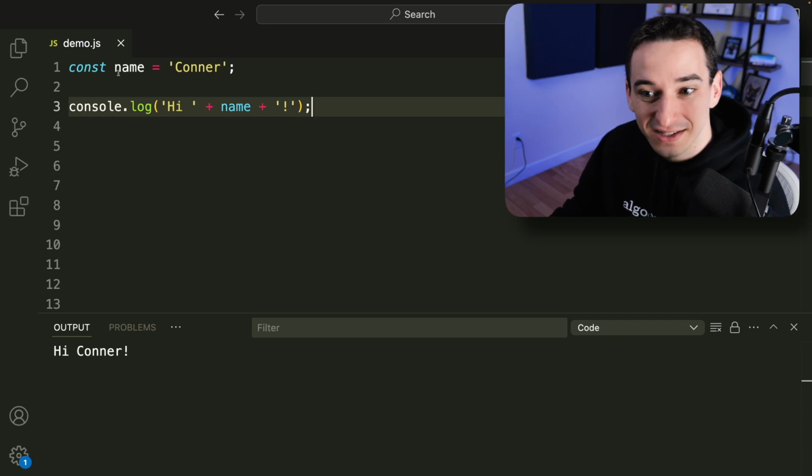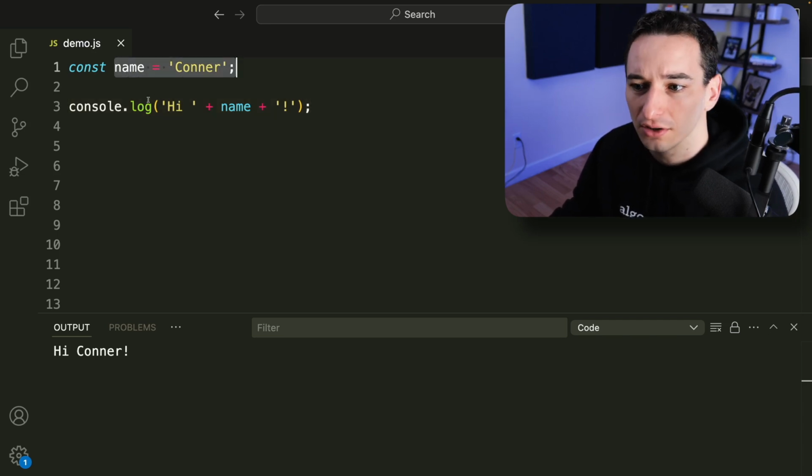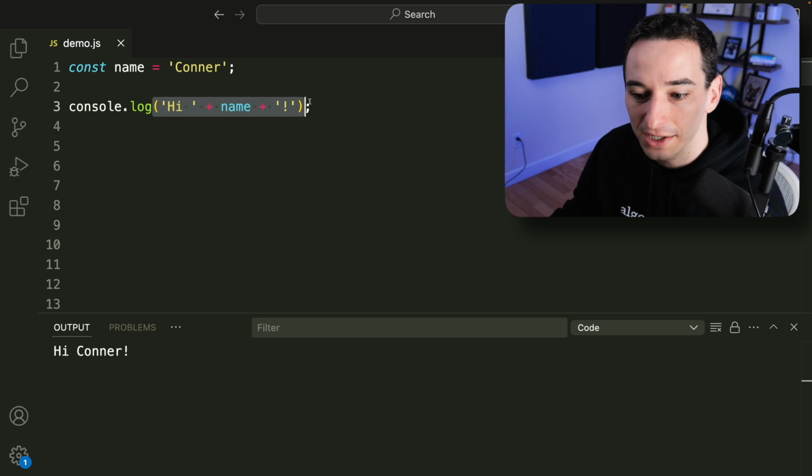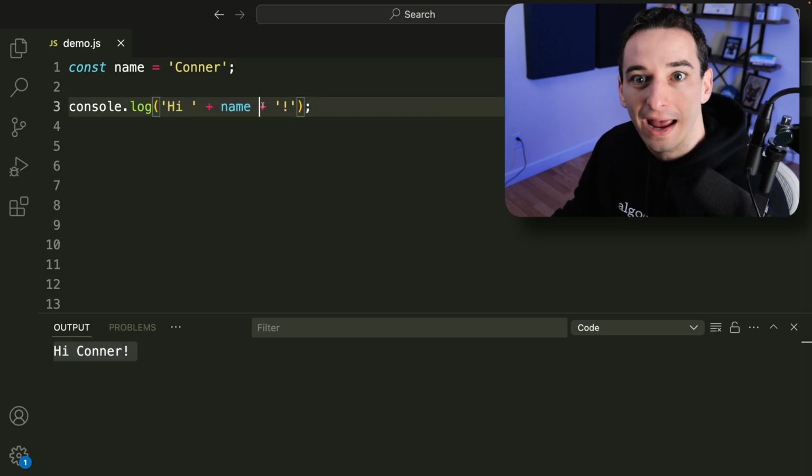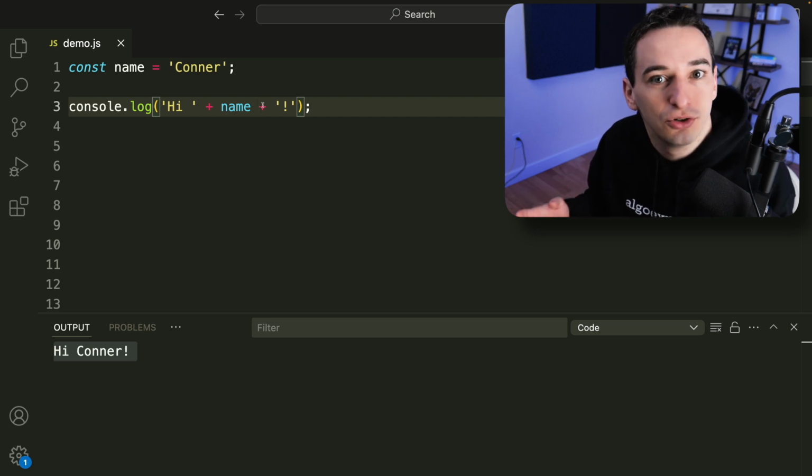All right, so here we have some very basic JavaScript code. We have a name of Connor, and we console log hi plus the name plus an exclamation mark. You can see in the output we get hi Connor. And this code is fine, and in a lot of languages, this is essentially how you would want to do this.